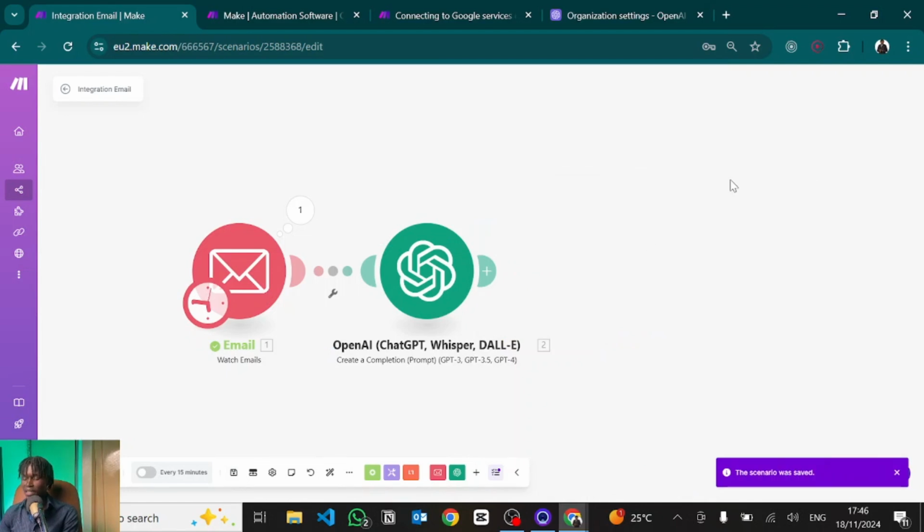Click on OK, then let's save this. And it's good practice to be testing out your scenarios after you finish configuring each module to ensure that the right kind of data is being produced from the module and is being passed on to the next module. Okay, so you want to ensure everything is correct before creating a new module.